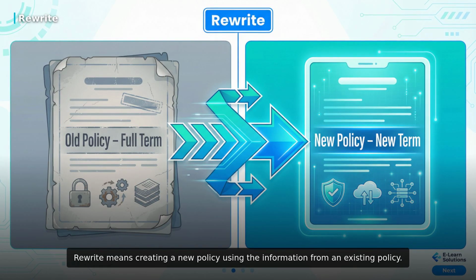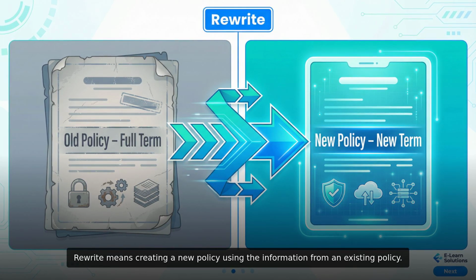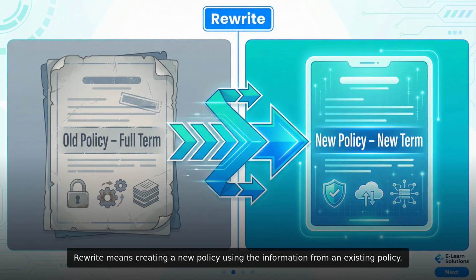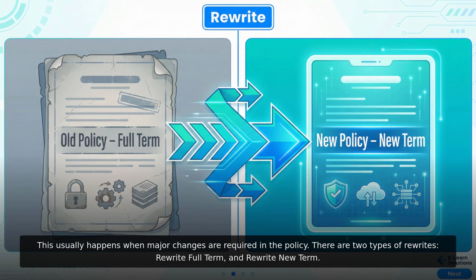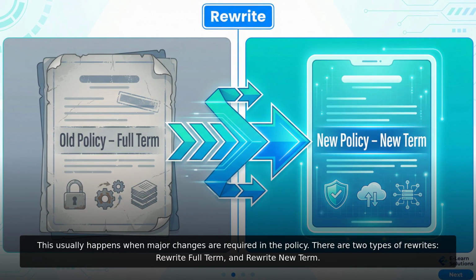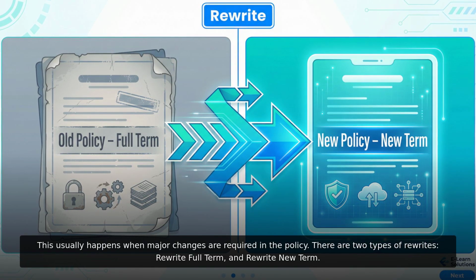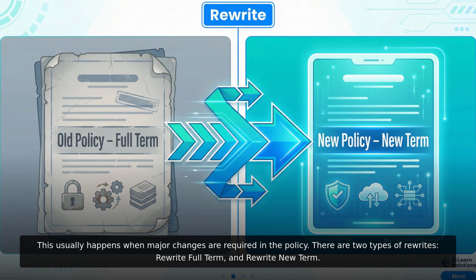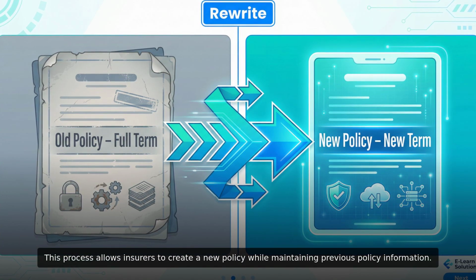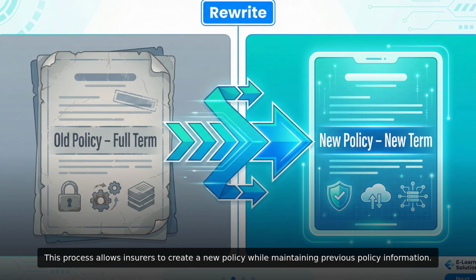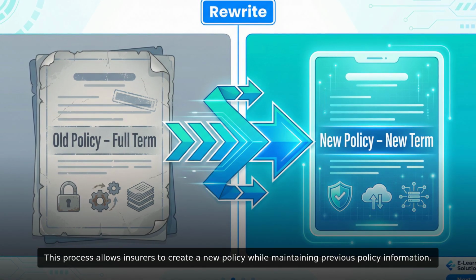Rewrite means creating a new policy using the information from an existing policy. This usually happens when major changes are required in the policy. There are two types of rewrites: rewrite full term and rewrite new term. This process allows insurers to create a new policy while maintaining previous policy information.